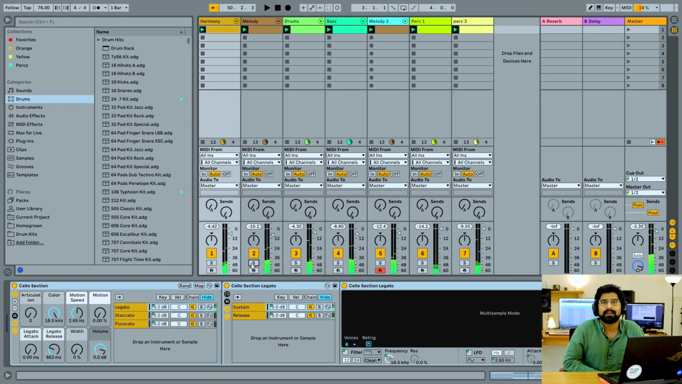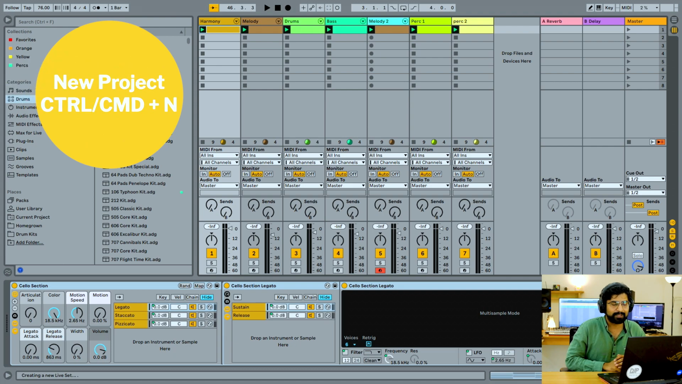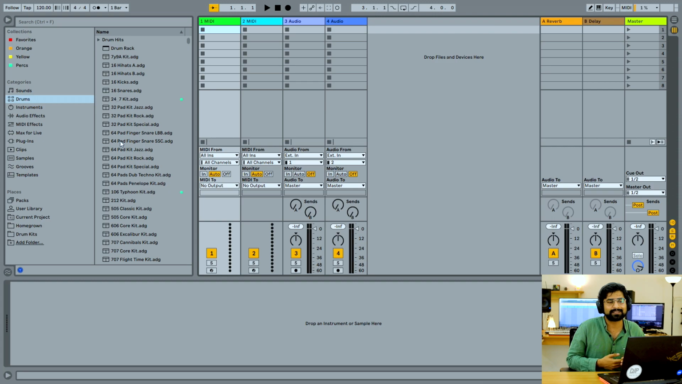So now let's look at creating a brand new project and build a musical section from scratch and understand these fundamentals of music through it. So I'm going to hit Control N, or that would be Command N if I was using a Mac. Now this creates a new project, and what you're looking at is basically the default view of Ableton when you open the application for the first time.